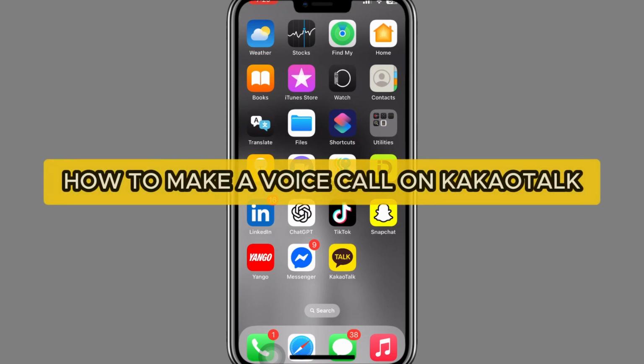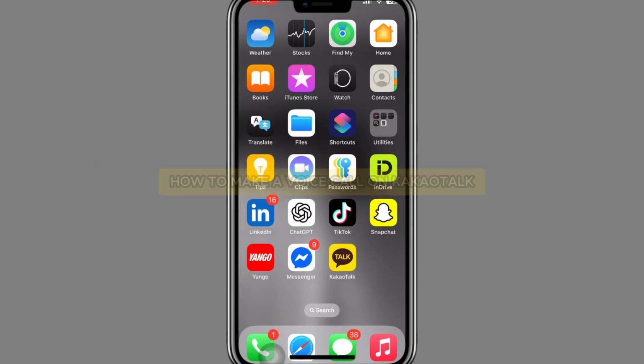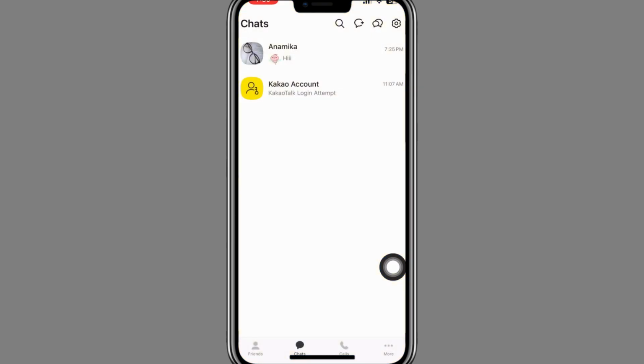How to make a voice call on KakaoTalk. In today's guide, I'll be showing you how to make a voice call on KakaoTalk. It's super simple and easy, so let's get started. First, open the KakaoTalk application on the device.